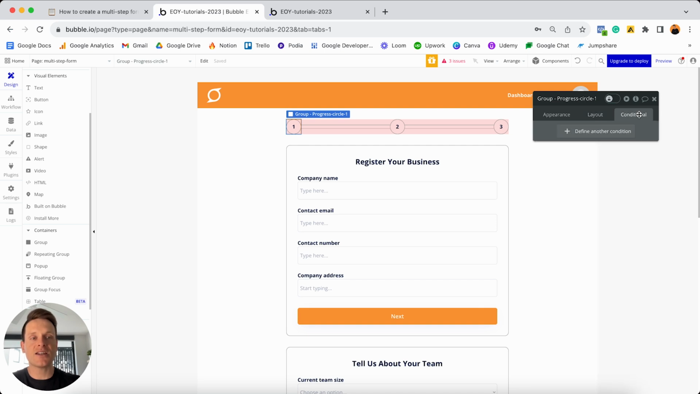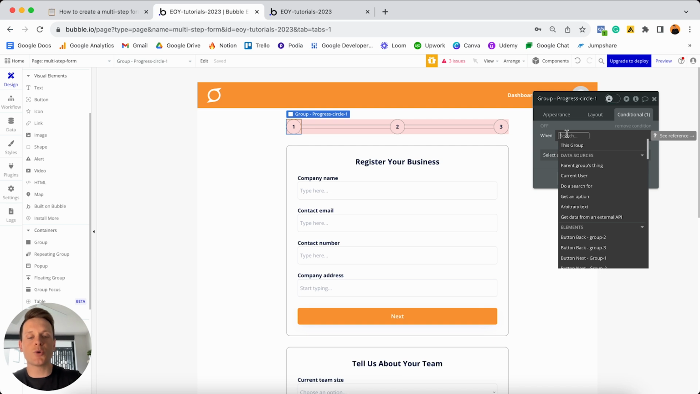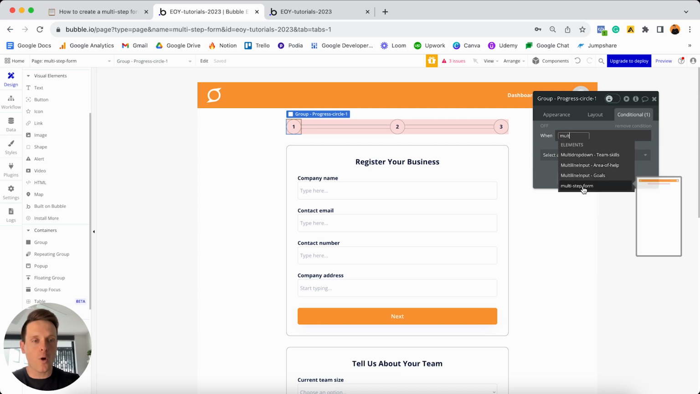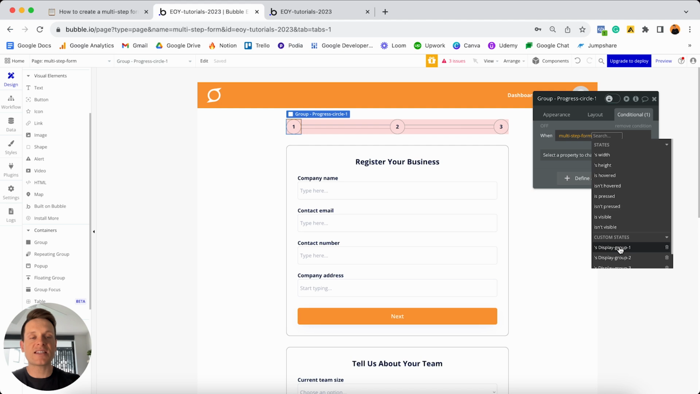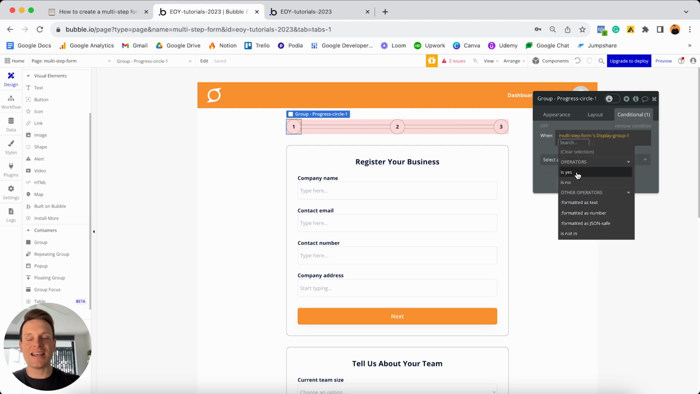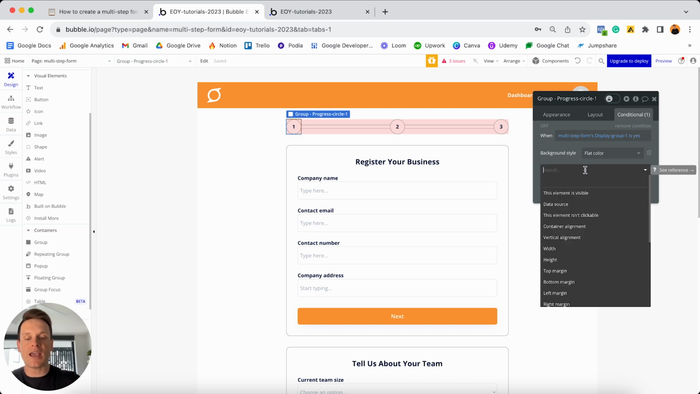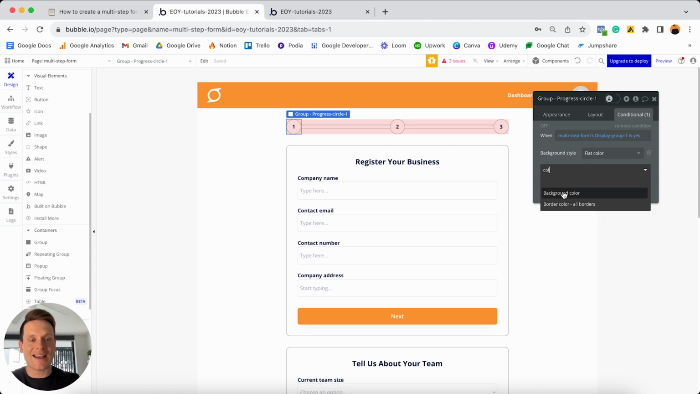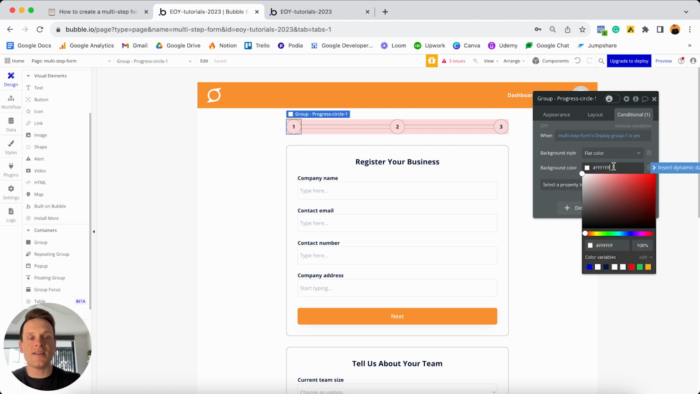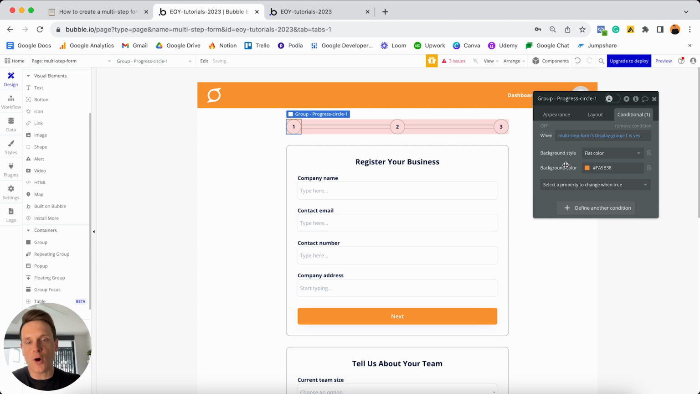And I'm going to head to my conditional tab and I'm just going to recognize when the custom state stored in my page. So I'm going to grab my overall page here. When the display group number one custom state is in fact yes, which of course it is by default, what I'd like to do is update the background style, and I'm going to set this to be a flat color. Then from here, if I open up the property drop-down menu again and type in the word color, I can update the background color. And in this case, I'm just going to make this a shade of orange that I have.